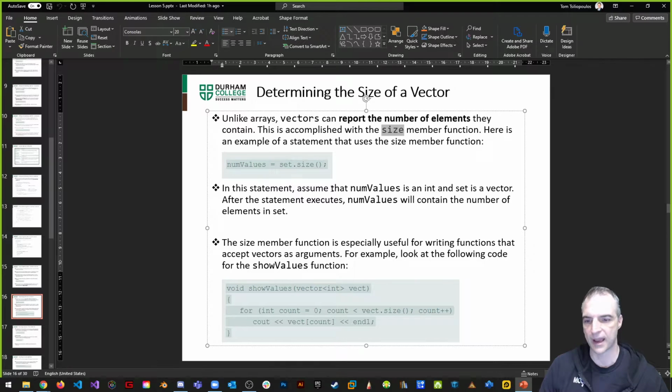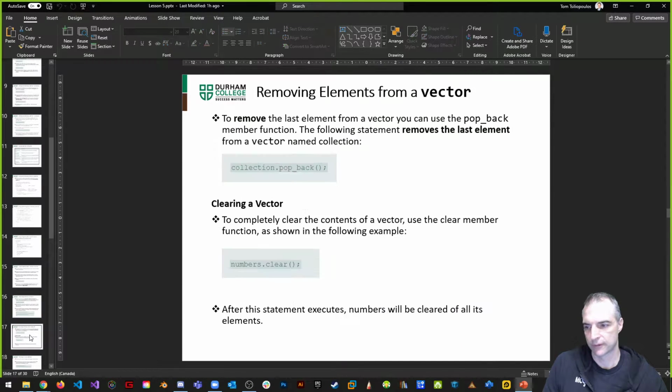We sometimes need that if I'm using a standard for loop like this. So for count equal to 0, where count is less than the vector size, then loop and keep outputting. This is another way of outputting values, right? So the vector size member function.